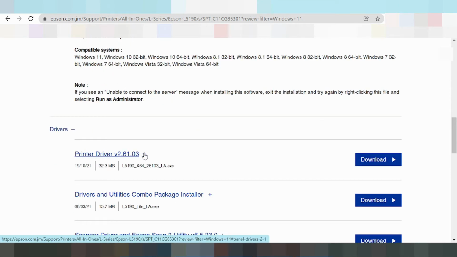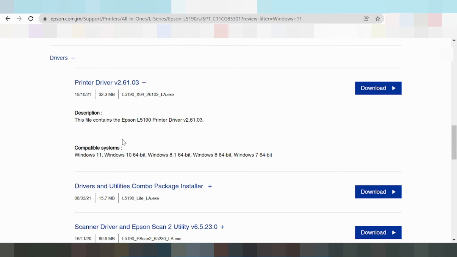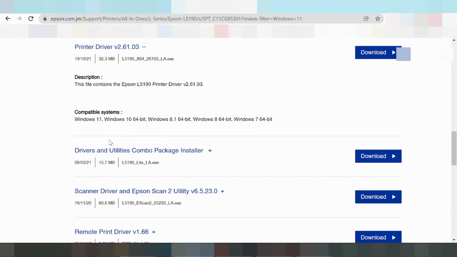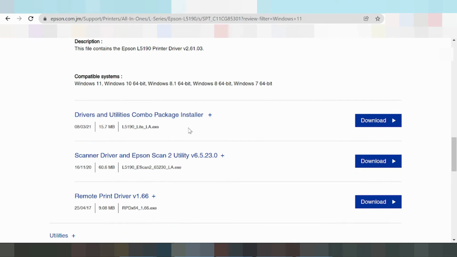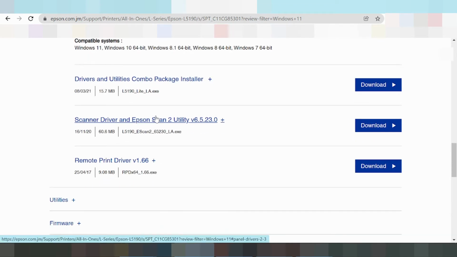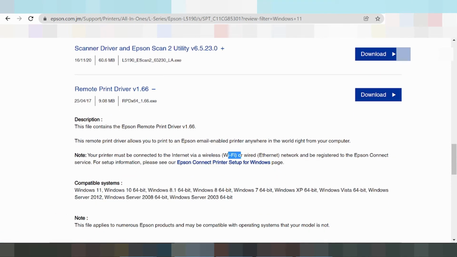Driver print only. This here is maybe the print package for the printer and print Wi-Fi. And this here is the combo package. This here is the scan driver and utility and remote print driver. And this here is wireless scan, wireless print, and this here is wireless print, not scan.